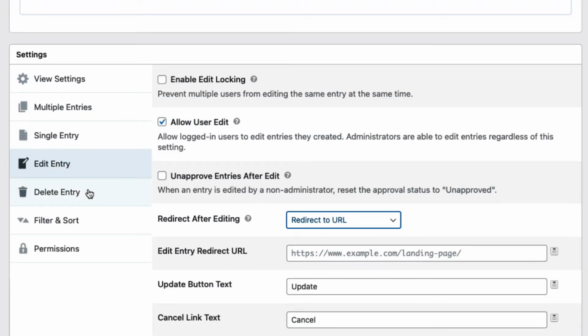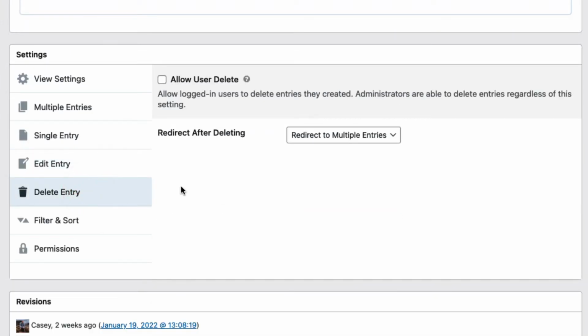Okay, so the delete entry settings. Allow user delete. If you enable this option, users will be able to delete entries that they create. By default, this is not enabled. But if you want your directory members to be able to remove their listings, then you can enable this. And you can also redirect them after deleting.